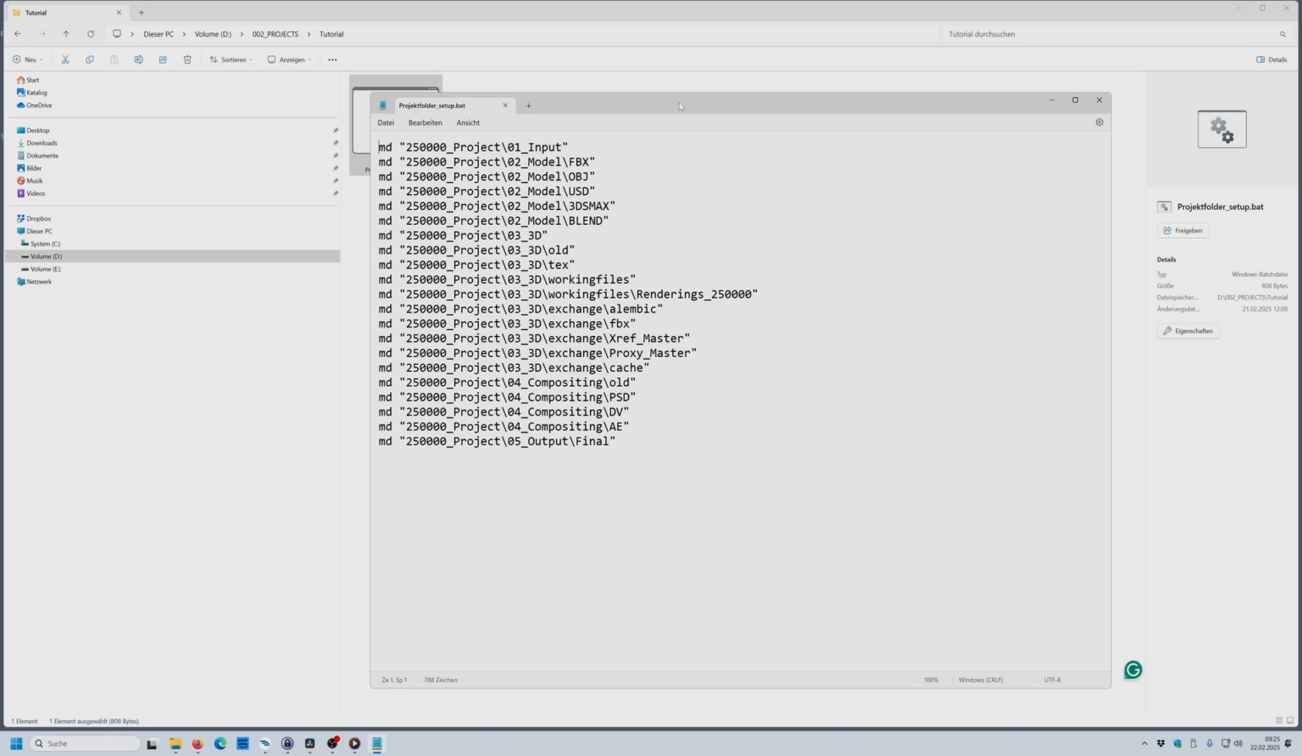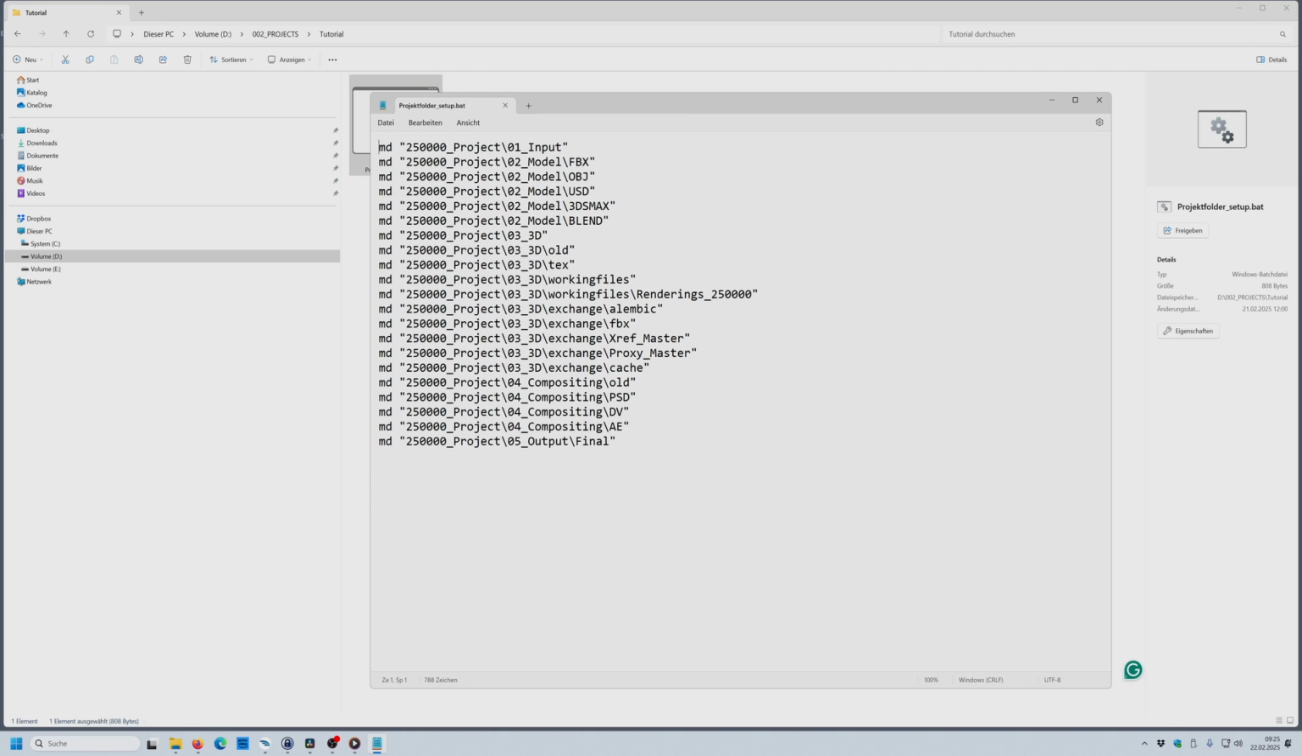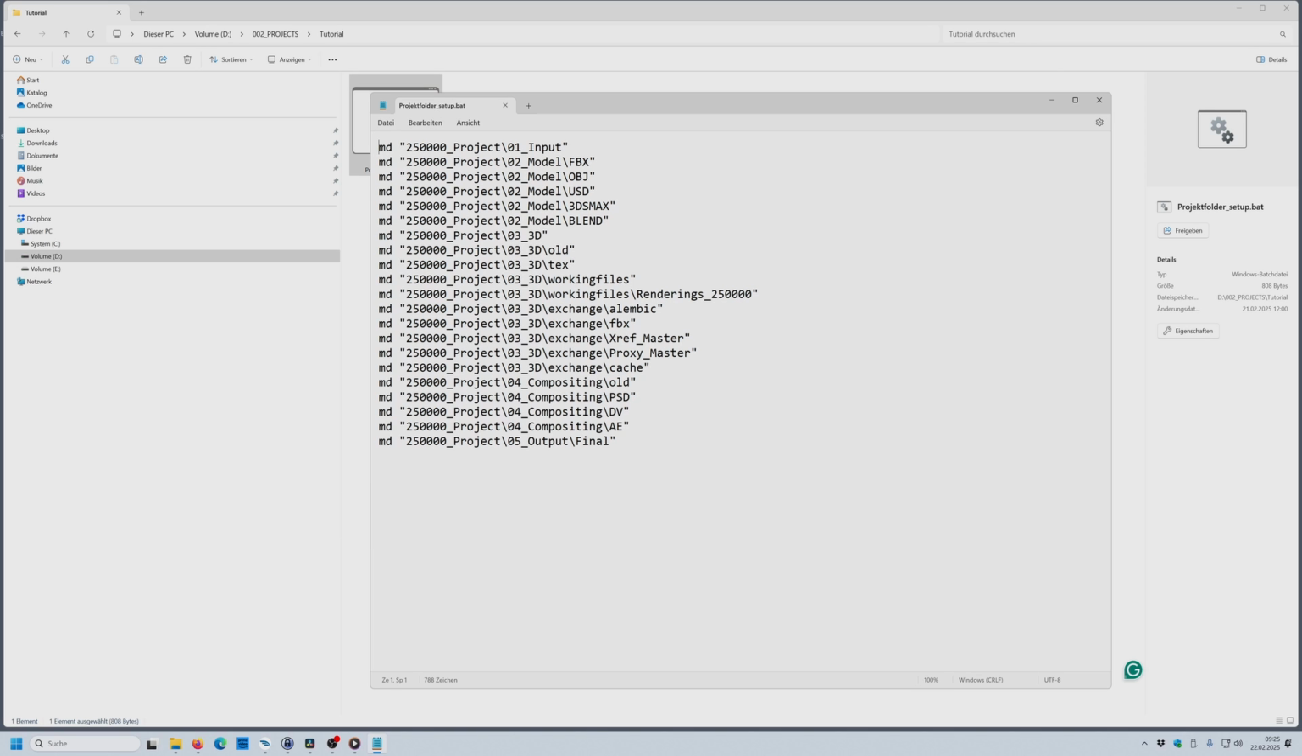So important is the MD command, which stands for make directory, and then a space, and then this quotation mark, and then the name that your folder should have. Okay, so in my case, this is the date and then project for project name. I can rename this later on manually, but the folder structure will be created automatically for me.